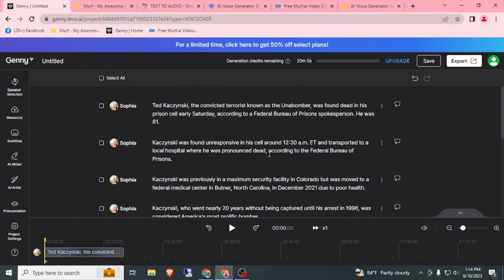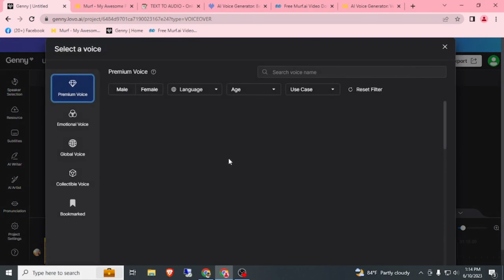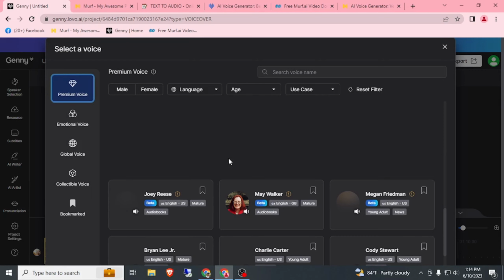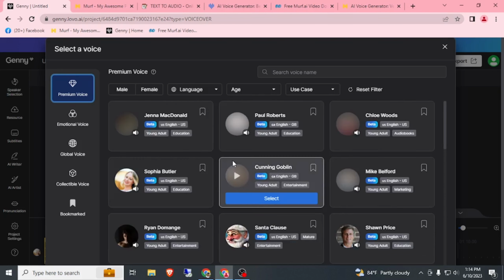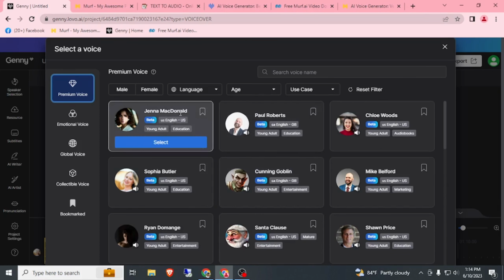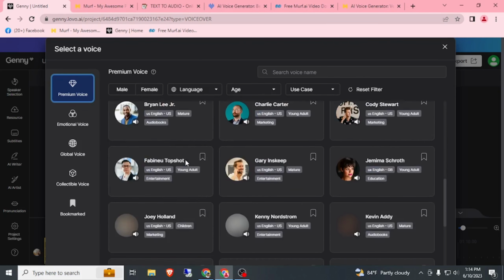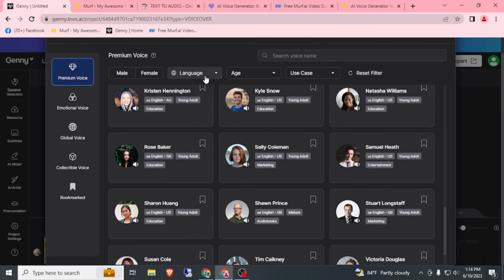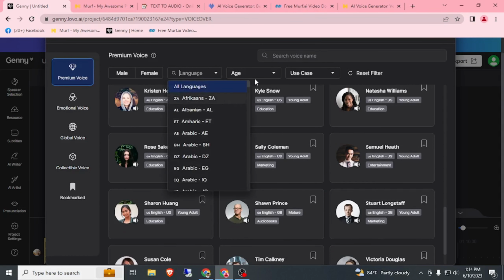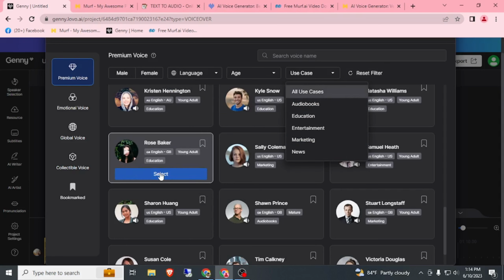Here you can see, and now we need to choose our voice. A lot of voices are available here, and you can select according to your requirement. Sorry, maybe my internet is slow. Here you can see Jonah McDonald and Paul Robert. You can also select by male or female, or by language, age, use case. Let's try this. Click on this select.